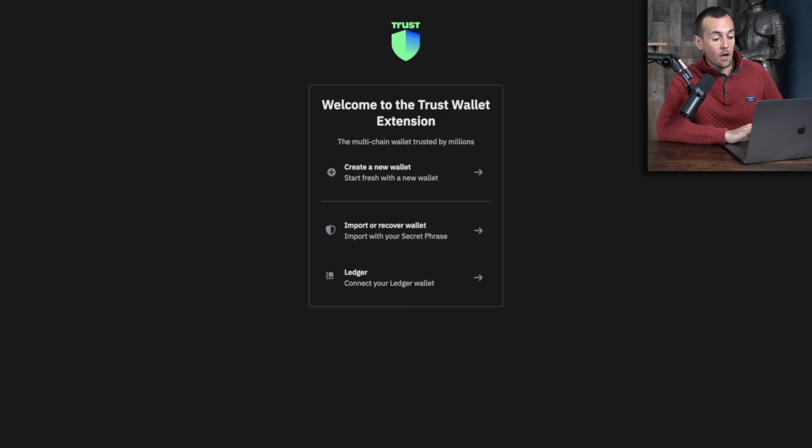But what we're going to click on now is import or recover wallet using your secret phrase. And this will also show you that if somebody had access to your secret phrase or seed phrase, this is exactly what they could do on their end, just to show you how important it is to keep that safe and secure. So we're going to click on import or recover wallet.